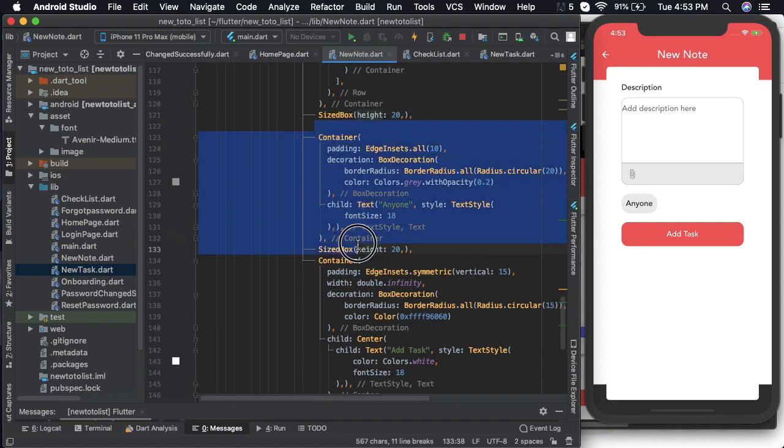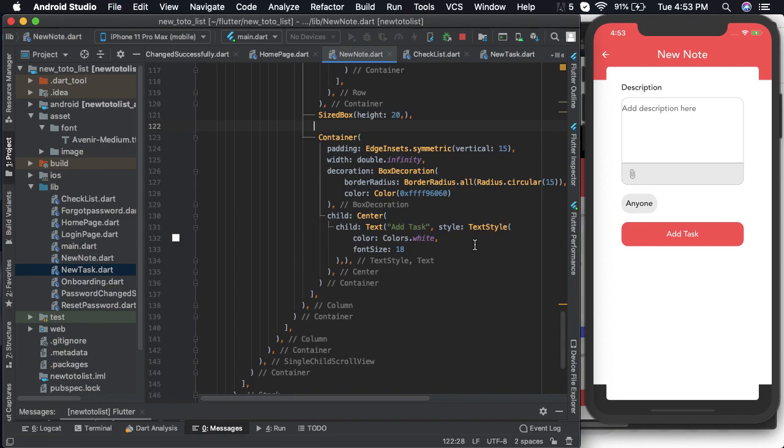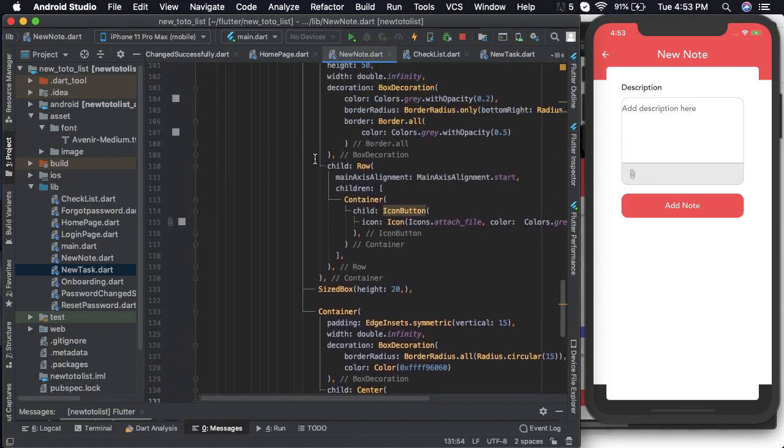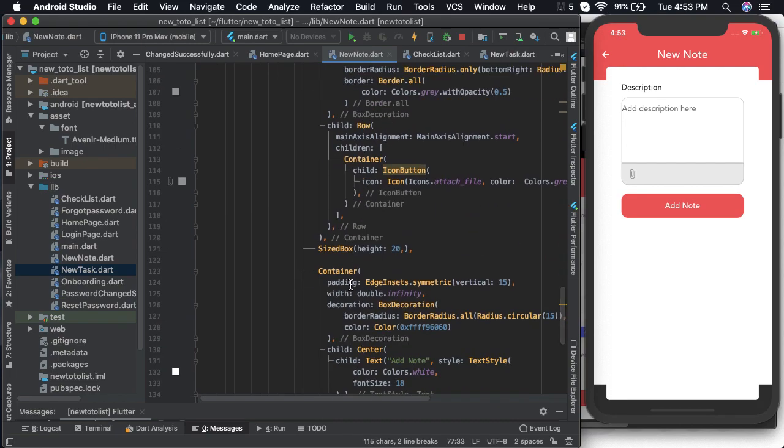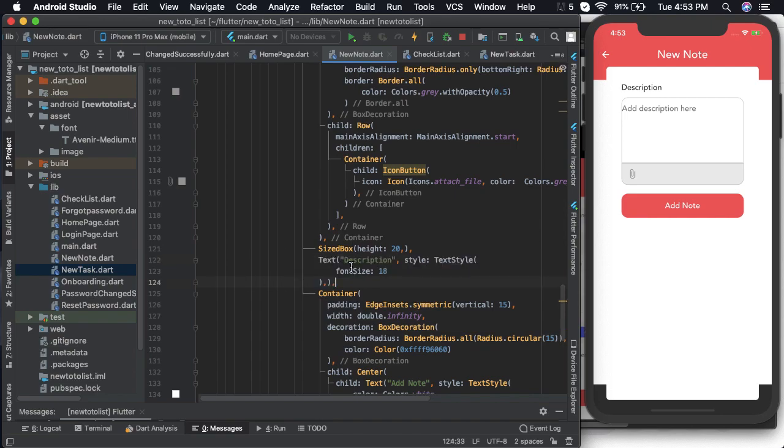We don't need this anyone widget also. This should say add note. Okay. Now just below this I'll need a title saying color. I'll just take a copy of this description, and then let us add it here. It should say color.